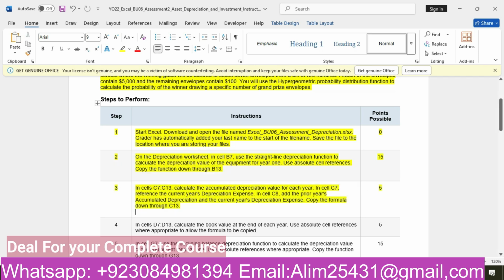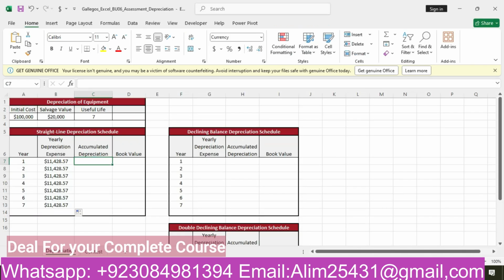In our third step, what is he asking? In the cell C7 to C13, calculate the cumulative depreciation value for each year. In the cell C7, reference the current depreciation expense. So we will first go to the cell C7. Here in the cell C7, we will add the current depreciation which is in the cell B7. We will press enter. So we have got the value in our cell C7.